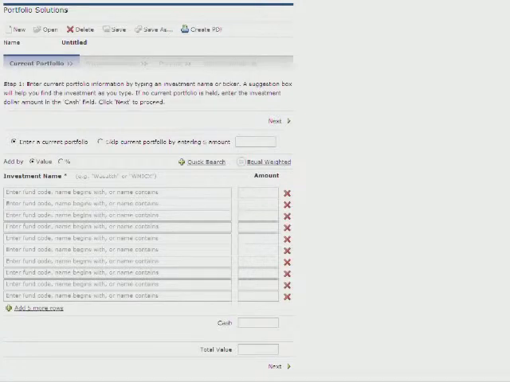This is a Portfolio Solutions application. The tool is separated into 4 tabs: Current Portfolio, Proposed Portfolio, Preview, and Report Settings. Notice the section Enter a Current Portfolio is the default setting, which is what we're about to do in this example. To enter a portfolio, simply type the fund name or fund code in the investment name area.